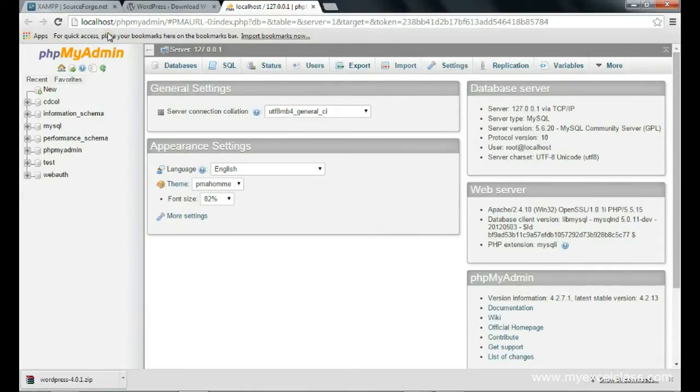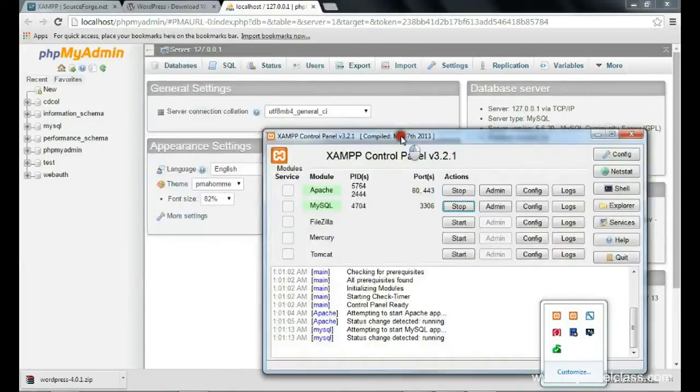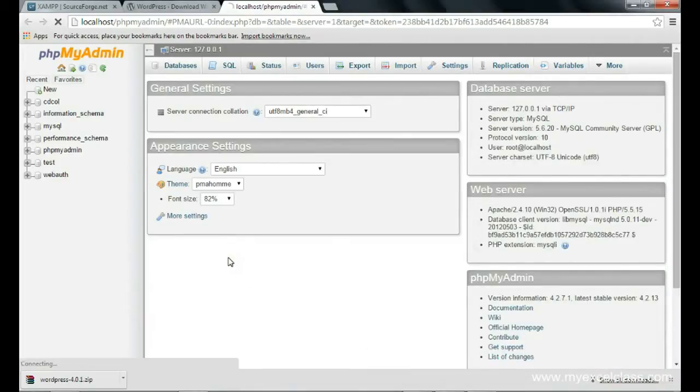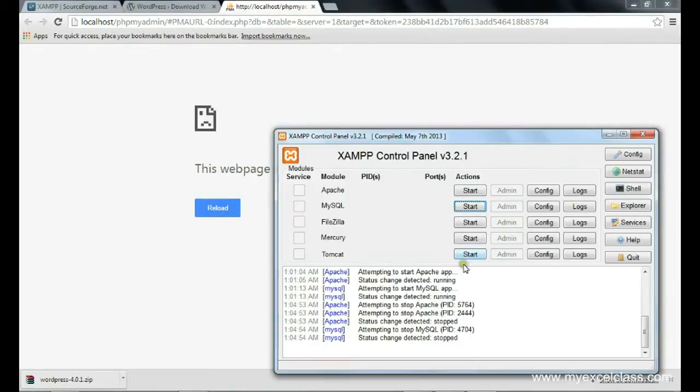It is the phpMyAdmin where you can create your database. But first we start the services. If I stop both services and then refresh this page, you can see that the page is not available. Try to reload. It will not start until you start the services of Apache and MySQL.